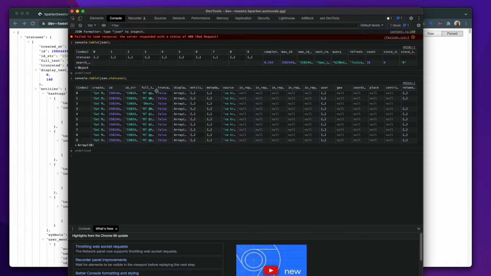Here's the full text of the tweets. Here's the ID. Here's when it was created. Here's the source. And how many retweets. There's lots of information here. So we can see this here.